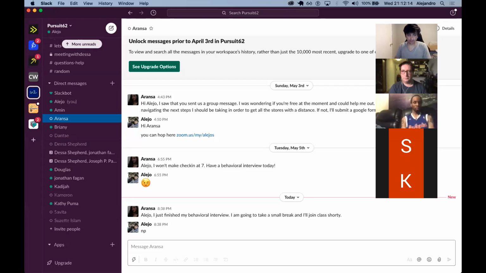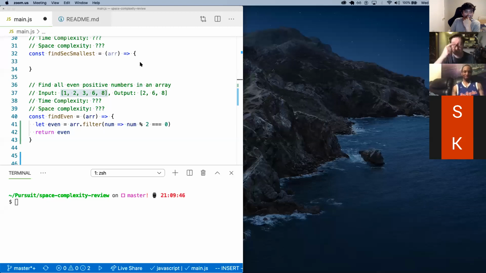Cool. So we have this problem where we want to find all even positive numbers in an array. We receive an array like this: 1, 2, 3, 6, 8. I think we're on your Slack channel, not the code. That's okay. Here, now you can see the code, I guess. Cool. You see the code? Yep. Thank you.